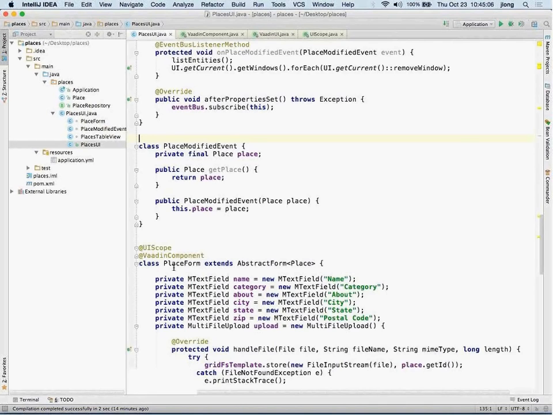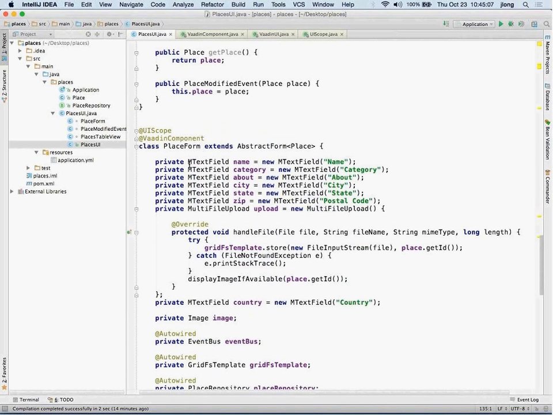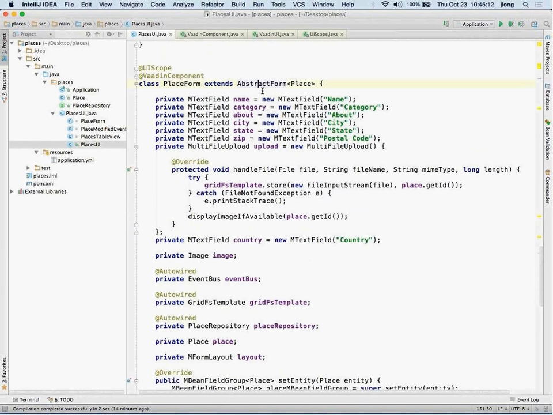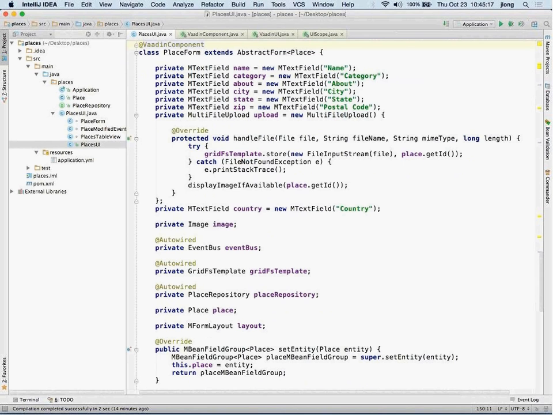Place modified event, no big deal. The place form itself works very much like what you'd expect. It's just another component that is UI scope and Vaadin component. Peter, do you want to explain that while I compile?